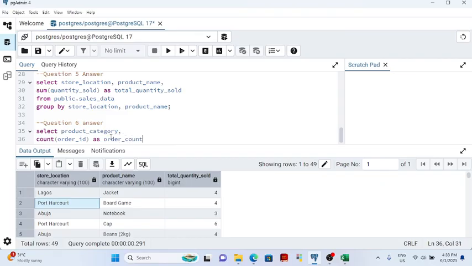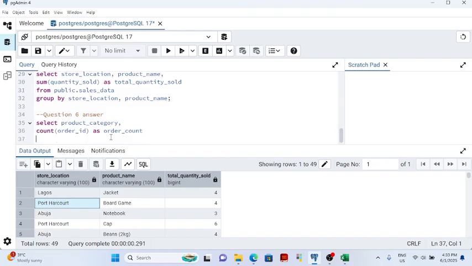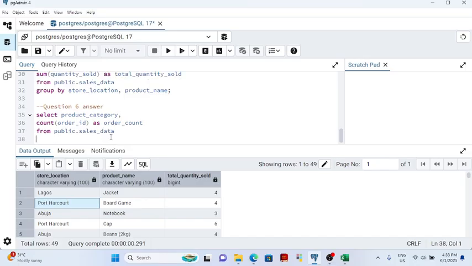So after you are done, you say you want to calculate from public, that's our normal data set. From public dot sales underscore data. Now after you're done with that, go down. Now let's say we want to group it. We want to group by product category, product underscore category.